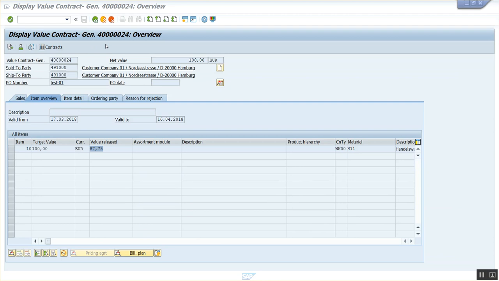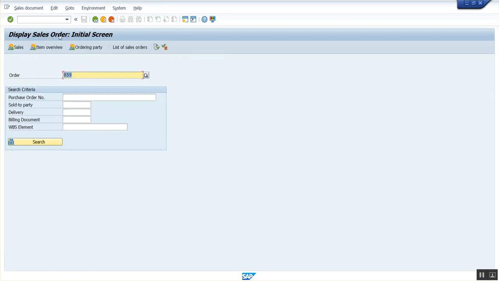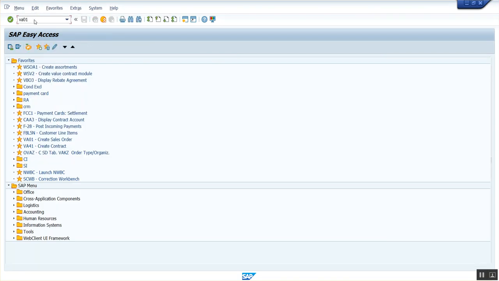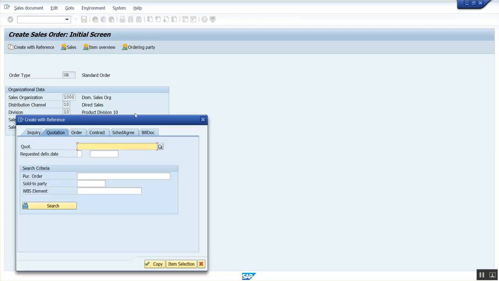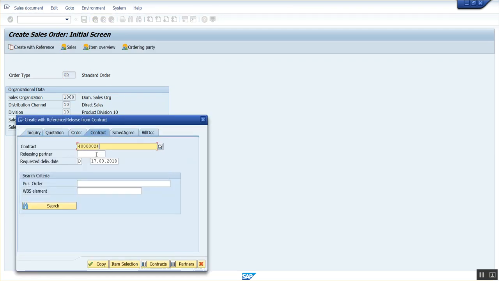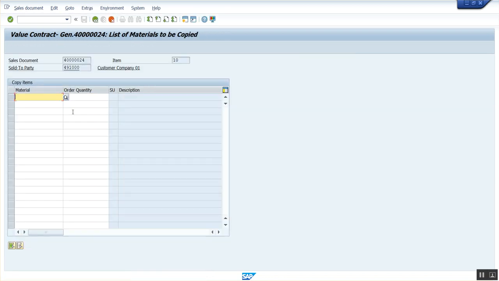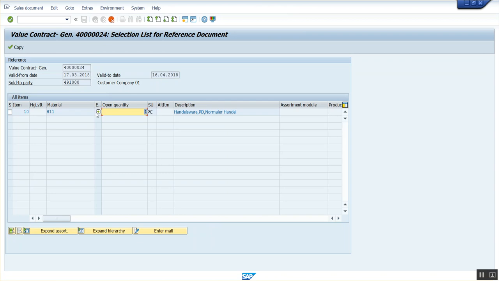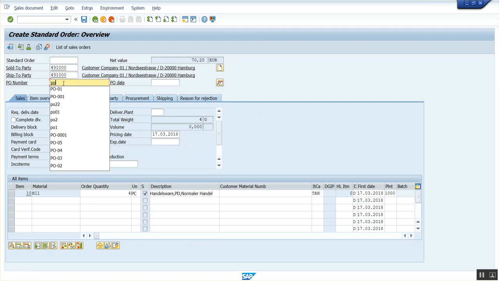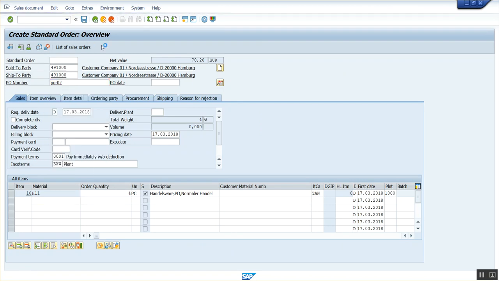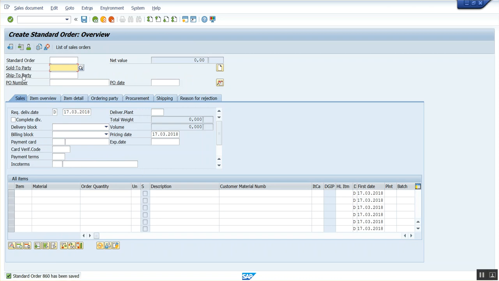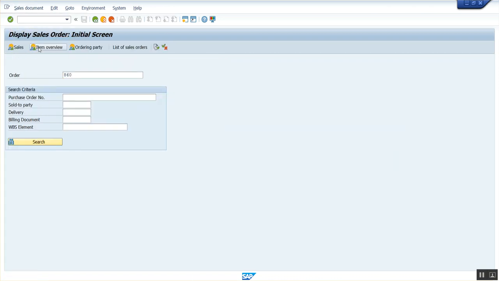So again, let's say the customer wants to deliver certain goods. So what we can do, we can still create one more order with reference to the same contract 24. So we are still here, and we can go to this one, and this time we say 4. We come back here, so now it is added and we say copy. So PO02, let's say. So the system still allows us to create release orders against the contract.